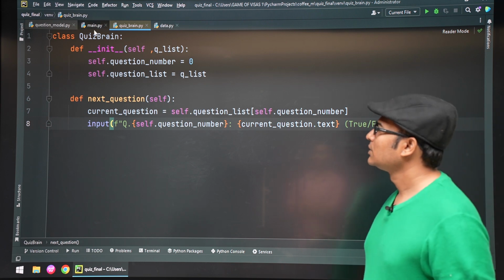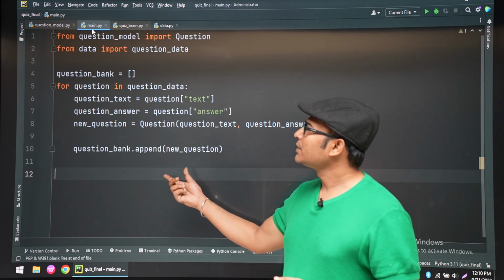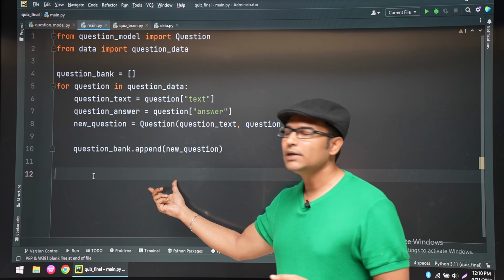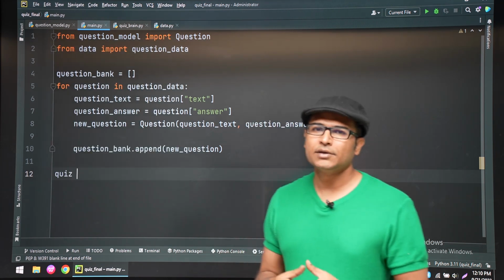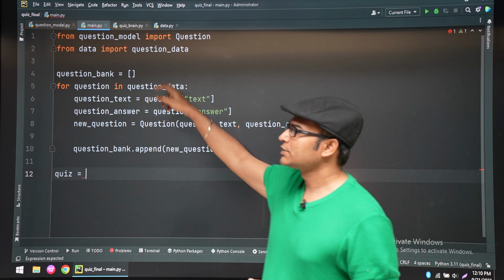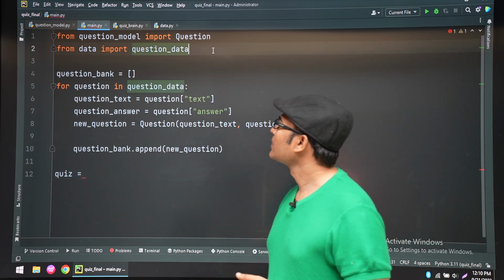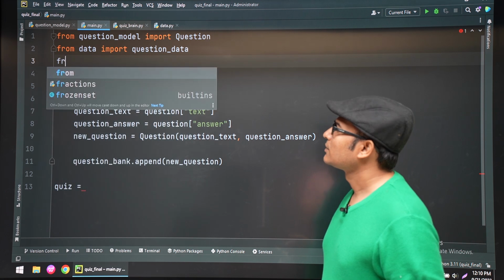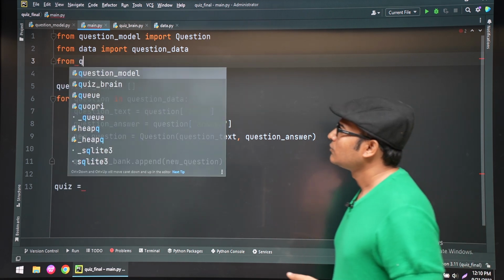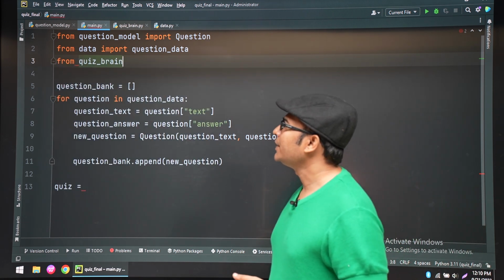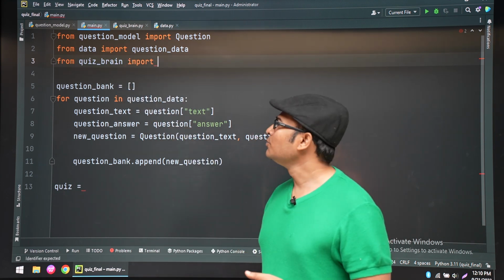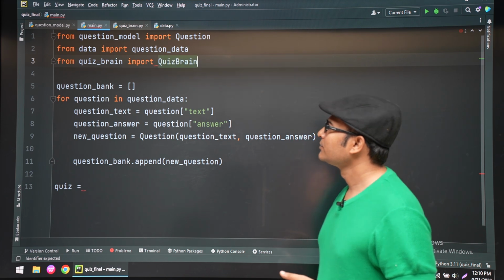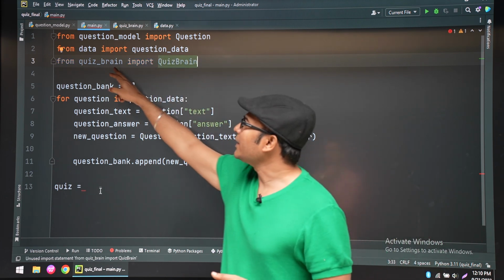Okay. Let's now go to the main.py. In main.py, let's create an object of the type quizbrain. So we have to import it first. File name is quizbrain, therefore module name is quizbrain here. From quizbrain, import quizbrain. This is the class, this is the file.